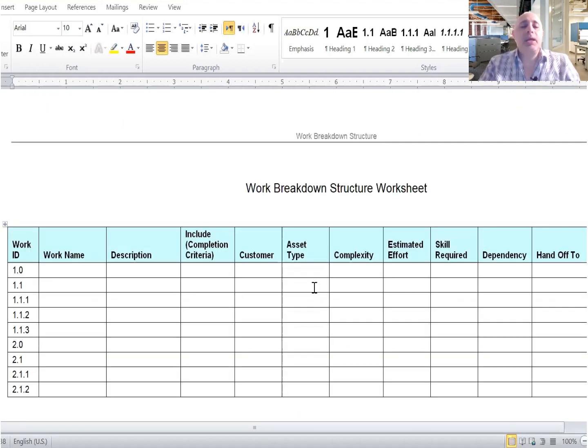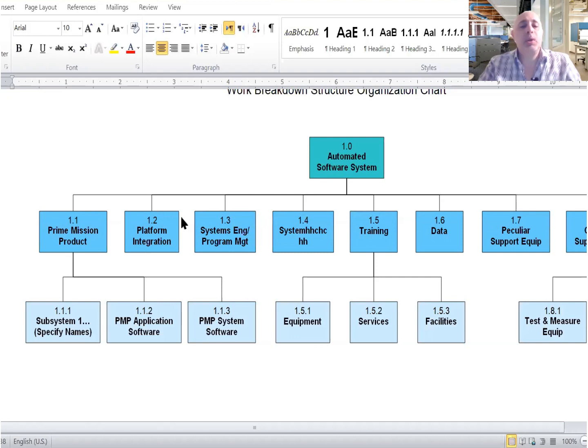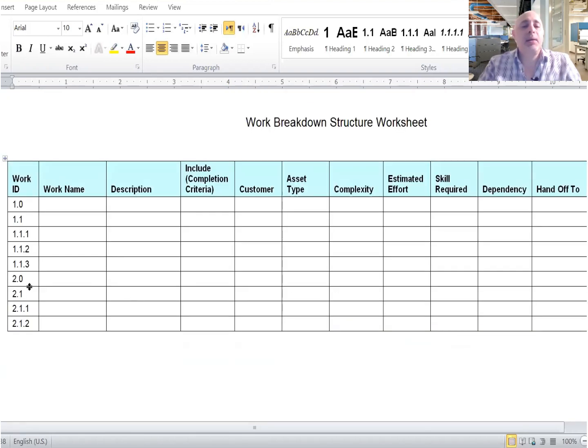Lower than this, on the next page, what you see here is a table. On the left, you'll see the work IDs 1.0, 1.1, and so on. These correspond to the boxes that you see at 1.1, 1.2, and they are here. Not all of them, because it's just a demo, but every one of these boxes is here. And you have lots of details that you could put about every box: the work name, the description, completion criteria, who's the customer, and so on. That's what's called the WBS dictionary.